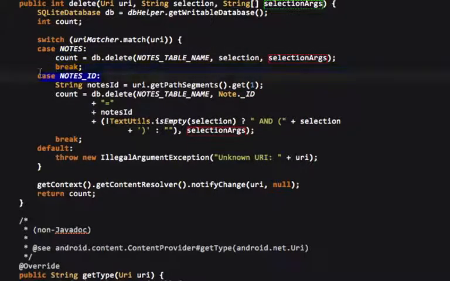This is a much more common scenario where we need to delete just a single note. Now you can see we grab the note ID from the URI. The URI contains the note ID.